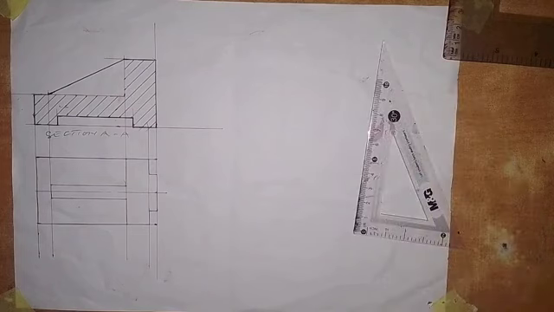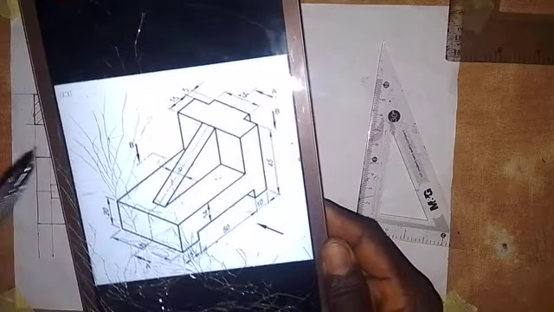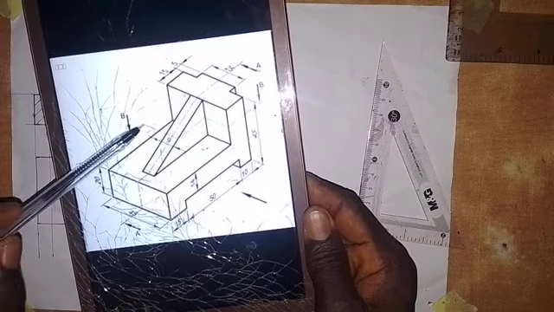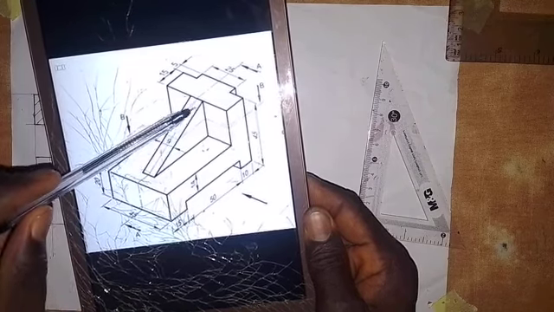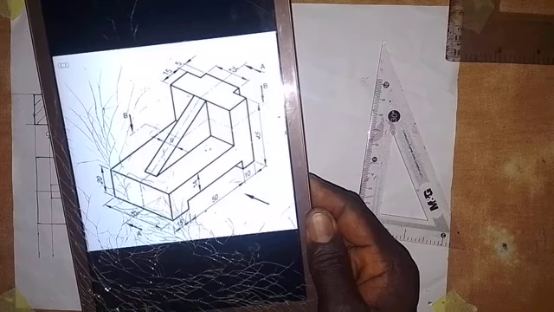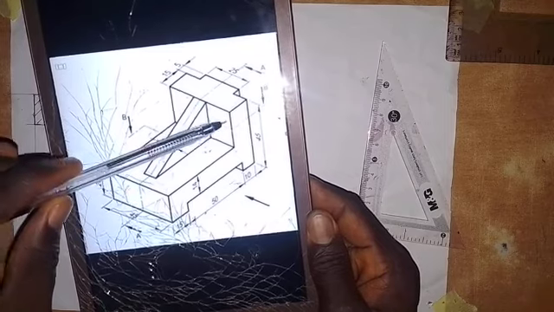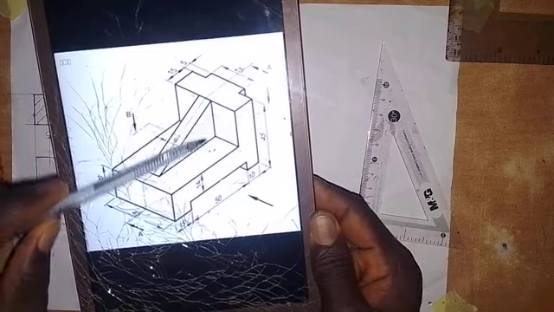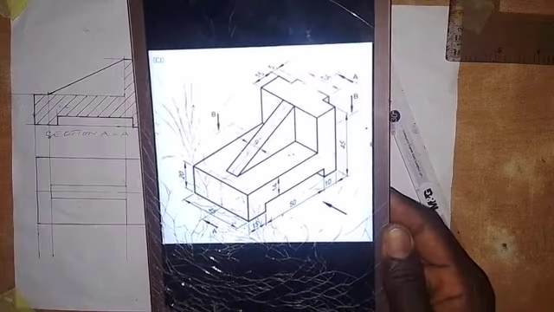Okay, now the cutting plane BB, so look at the way it goes on the object. It goes like this. For this part of the web, the distance from here to here is not given, but I'm looking at it that it should be 10 millimeters down. Okay, that's 10 millimeters down.